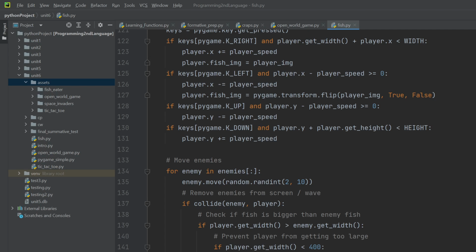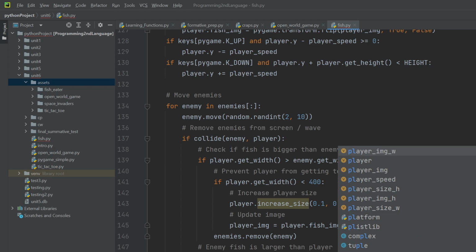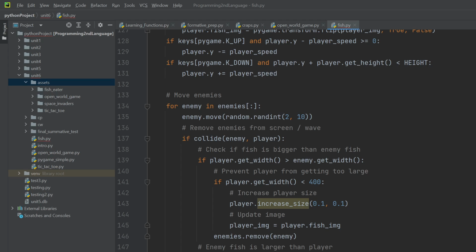Now we can say enemy fish is larger than player. Wait, why is this not erroring? Oh, it is. Okay, I was going to say we did not make that yet. Okay, enemy fish is larger than player. We want to create our else statement, which corresponds to this right here. So if that is bigger, we will say if player.fish_image.get_width is greater than the player image, right? This is the ratio times 0.1. We want to decrease player size if possible.